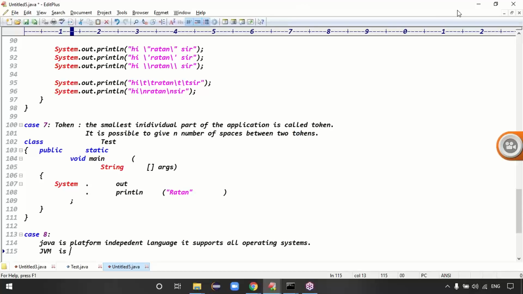Yeah, see guys, basically the JVM comes along with the JDK software. For the Windows operating system, one type of JDK is there. While downloading, it is asking whether you want Windows JDK, Linux JDK, or Mac JDK. If you are downloading Windows JDK, it means Windows JVM is downloading. Linux JDK means Linux JVM, and Mac JDK means Mac JVM. Exactly. Yes, Java is a platform independent language. It supports all operating systems.